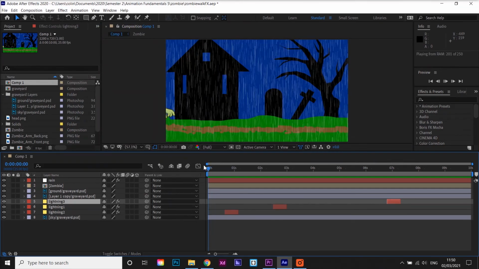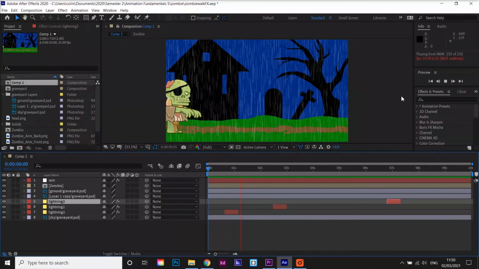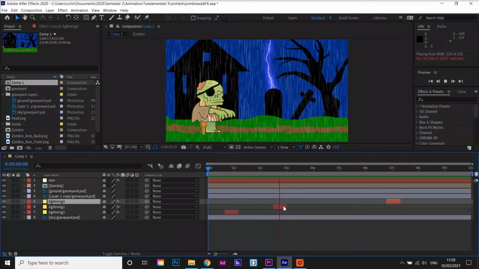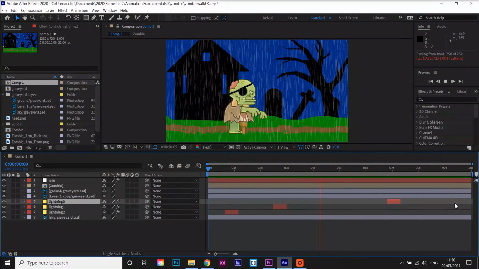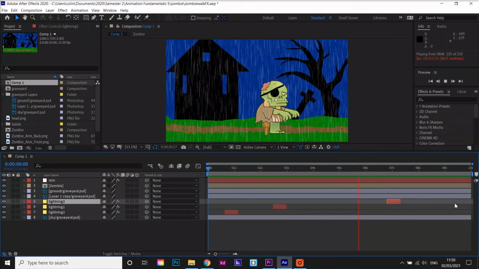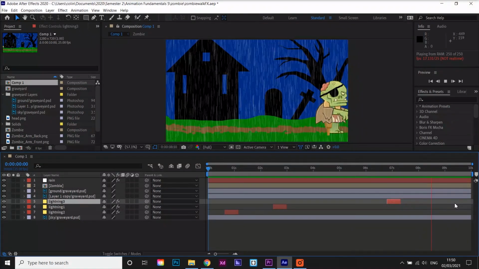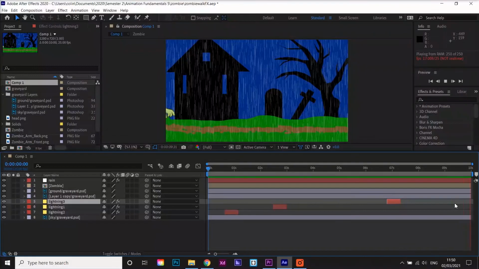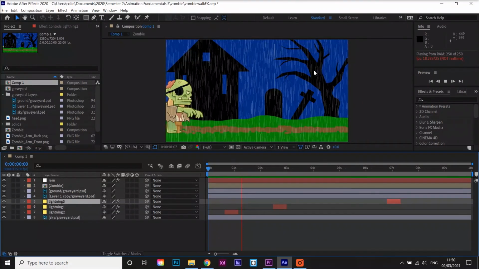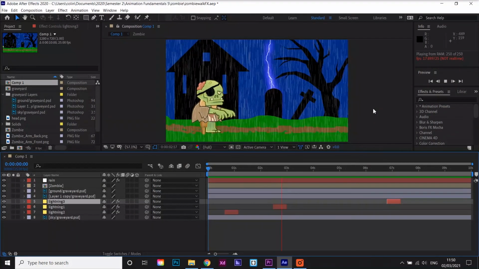So let's just play that back once more so you can see the whole thing. So you see when the lightning kicks in at 3 points during the animation. And I think that's quite an effective little animation now. Okay, so you can go ahead and give it a try making this yourself.